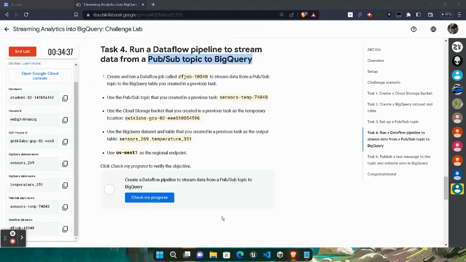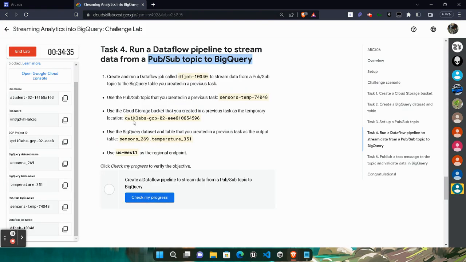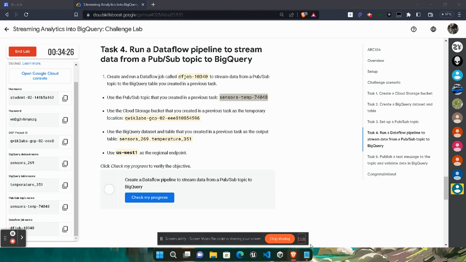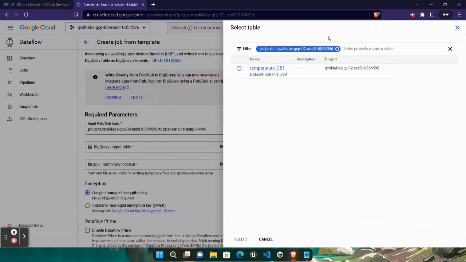Come back to here and let me see where it is. We need to copy a certain name. It must be this one, sensor temp 74048. Copy it very carefully. Come back to here. Paste it under the filter. Paste it here. Let me check what's wrong I am doing.